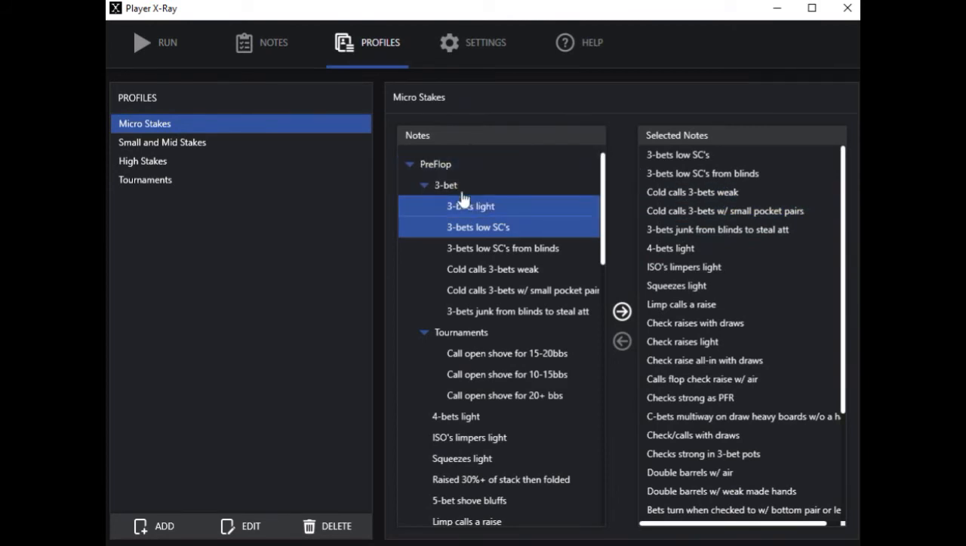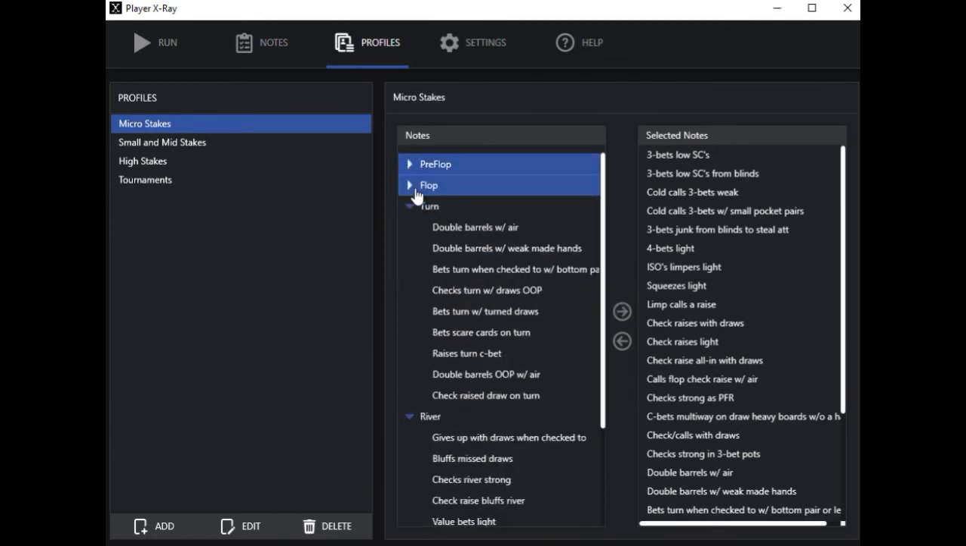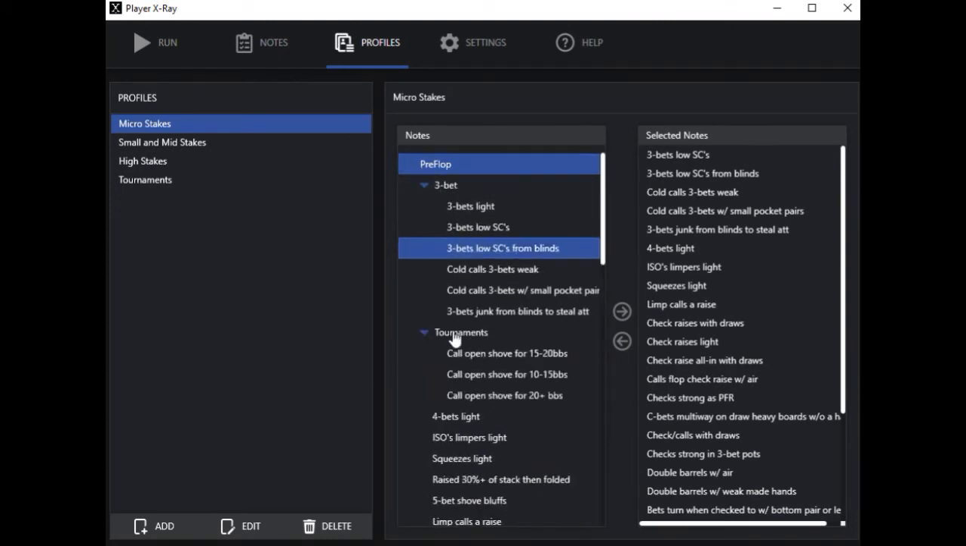On the right hand side, under this notes section, will be a complete list of all the notes that are included by default in Player X-Ray and any notes that you created on your own. So anything that you have created or is listed as an available note in Player X-Ray will be listed here, and it'll be broken up by preflop, flop, turn, and river categories.